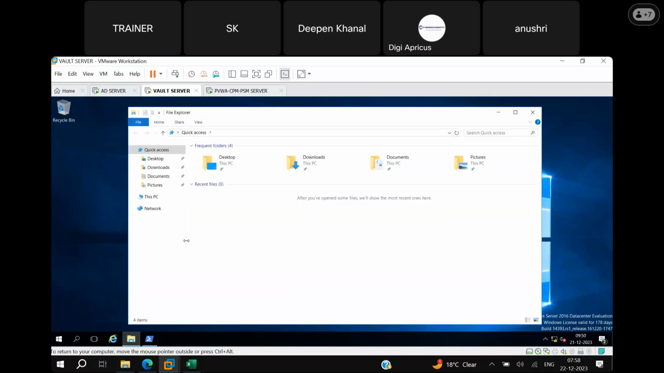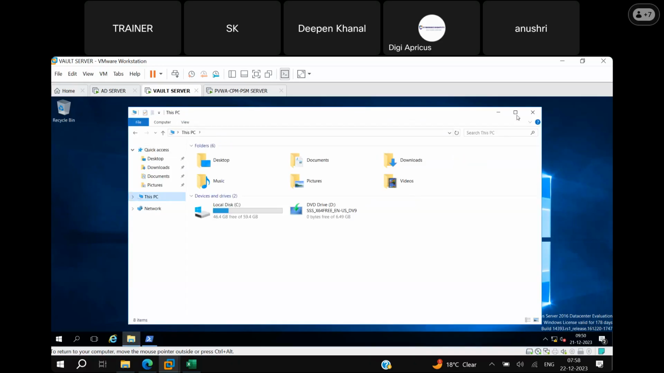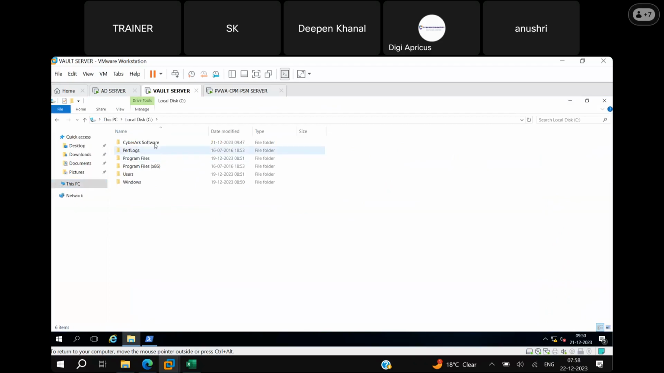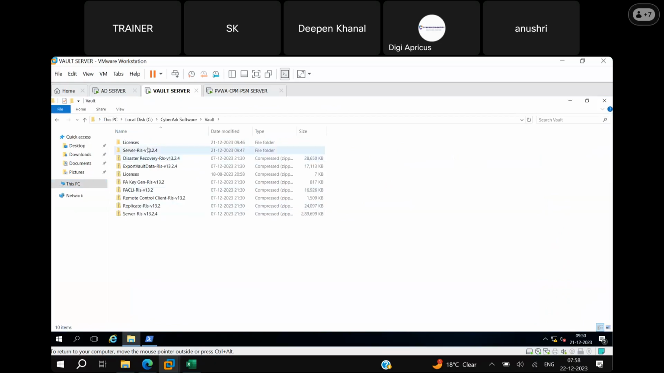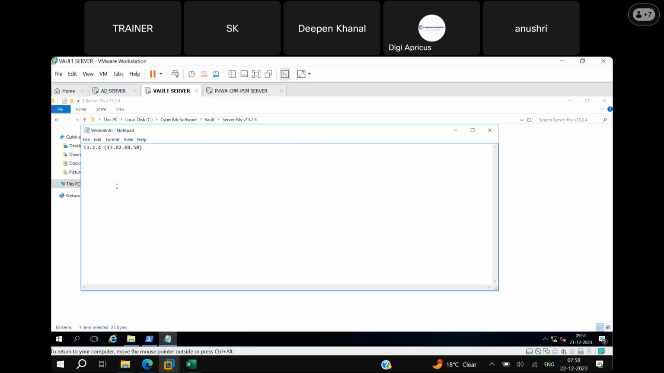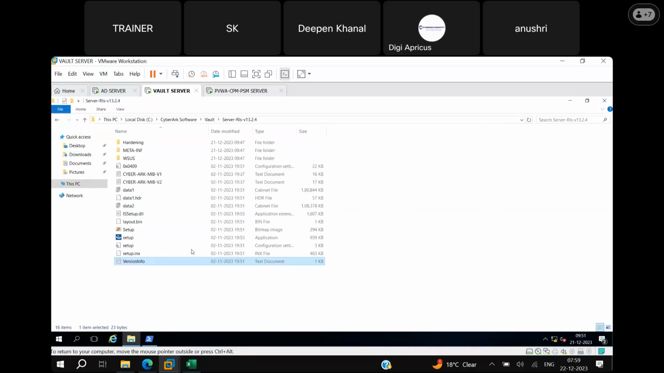Let me run the software directly. So I have copied our software here. This is the Digital Vault server package. This is the setup file. And we are going to implement version info. We can see here version info. If I open the version, it is 13.2 version, which is the latest version. So now run this setup file.